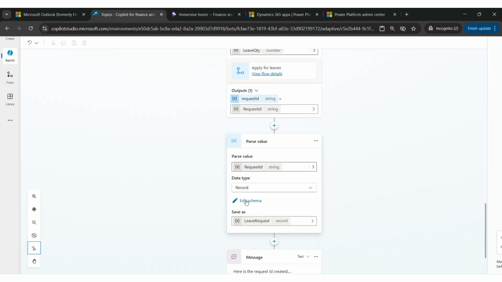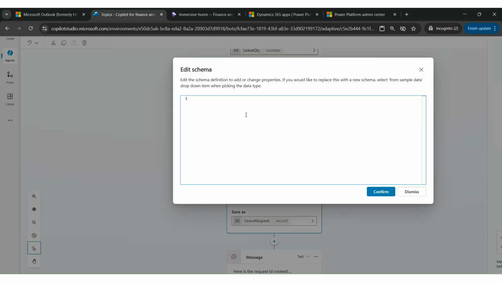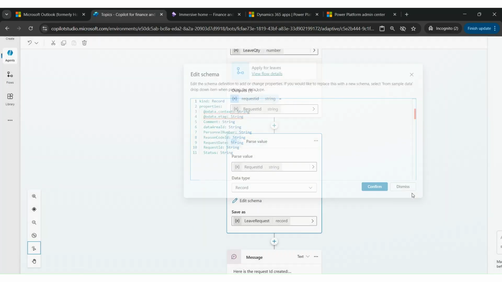If I click on edit schema, it will open up into this pop-up whereby I can either paste the payload or view the variables, the different components of my request. So these are the data context, the data e-tag. These are the top contents of your response, out of which the comment, data ID, personal number, prison code, and all these things I'm basically getting back from my response. So I'm just dismissing this and coming back to my main screen.